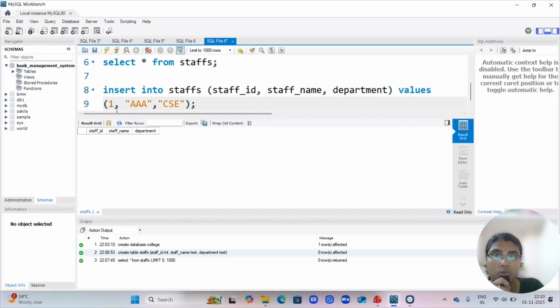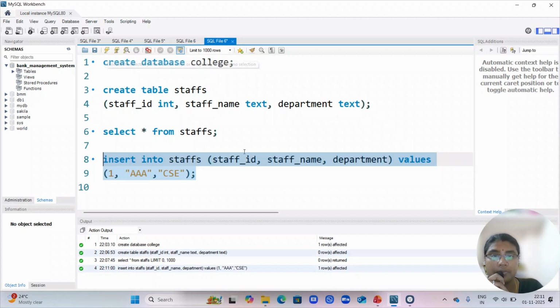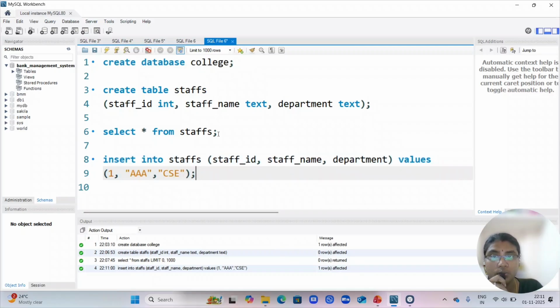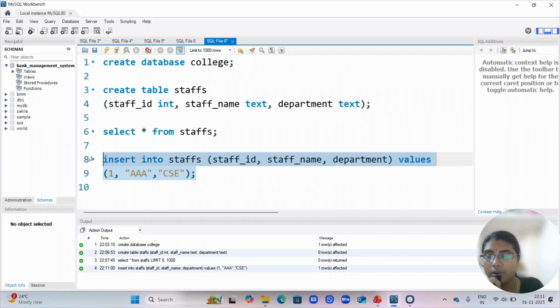Okay, so what are the values? First one is staff ID, next is staff name, department. Okay, and I'm selecting all the content and I'm running. So one row affected. One row affected means one row is created in the staffs table. So continuously I'm going to give 2 to 3 faculty data.